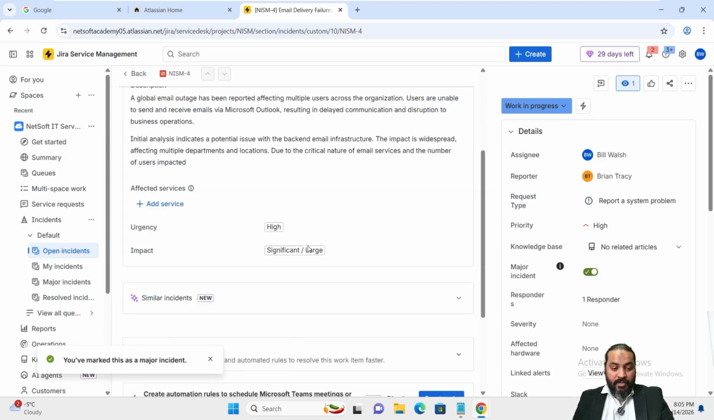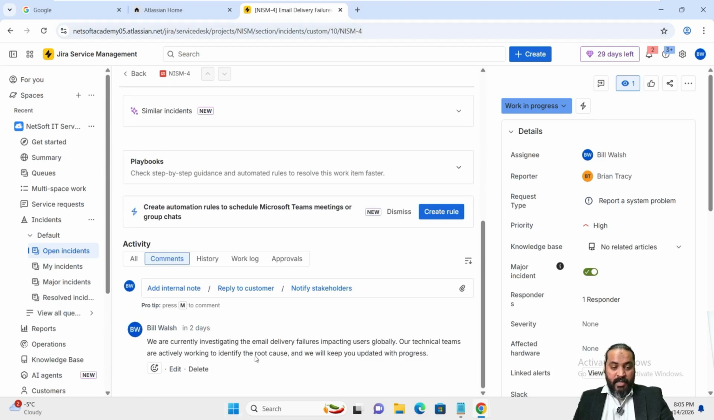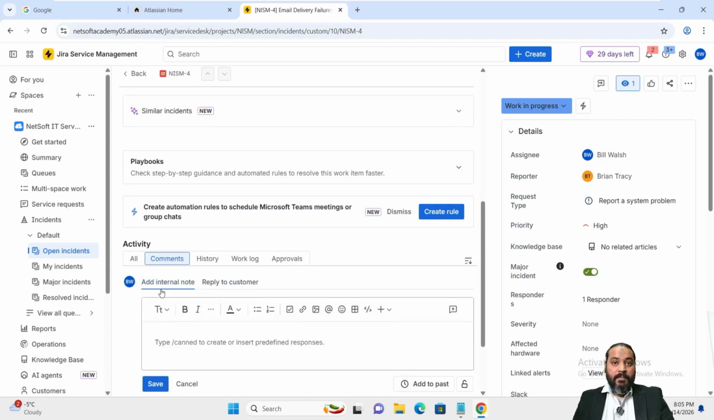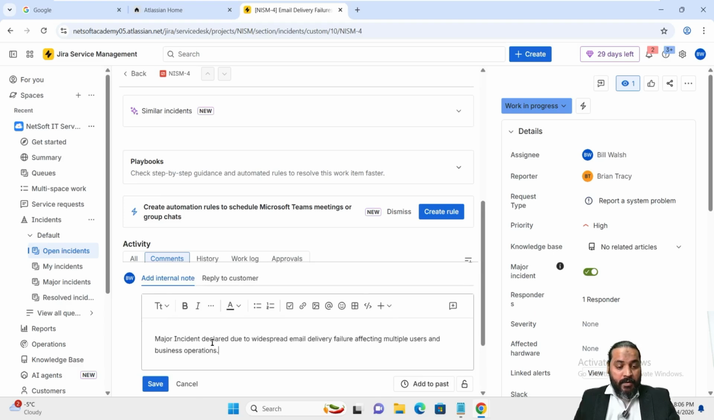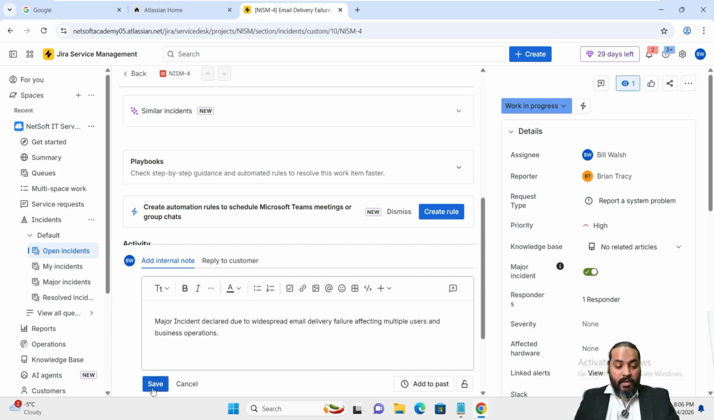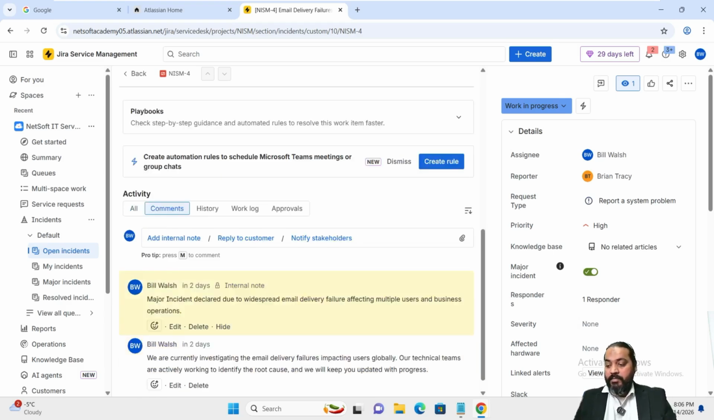Now under activity, middle panel, under activity, we'll add a note for our team. Let's move ahead and give an internal note. Here we'll provide the internal note: Major incident declared due to widespread email delivery failure affecting multiple users and business operations. Click on save. This is done.